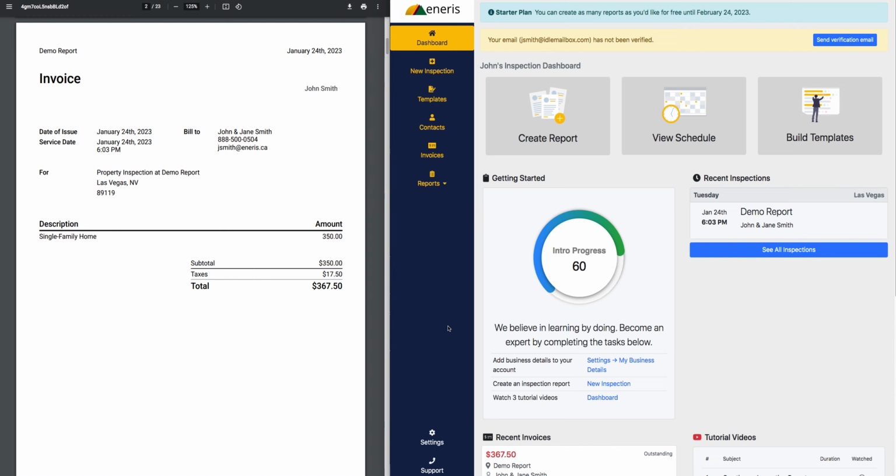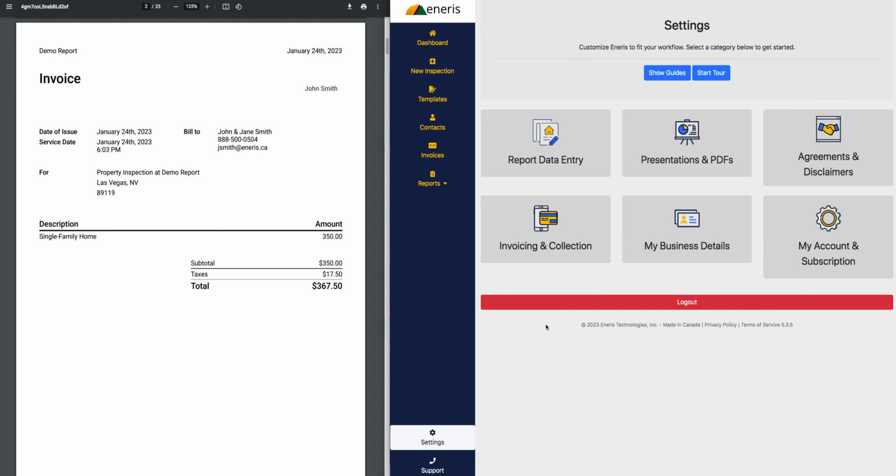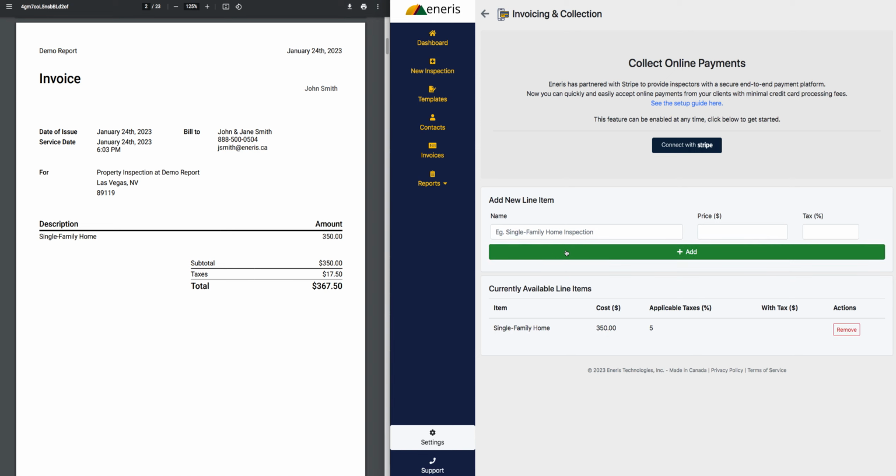So let's go ahead and add some line items here. I'm going to go to Settings, and then I'm going to go to Invoicing and Collection. On this page, we're able to add new line items to build a library of invoice items that we can pick from when we're doing an inspection. Single family home is an item already. I'm going to add a few more just as examples. Actually, first I'll remove single family home.